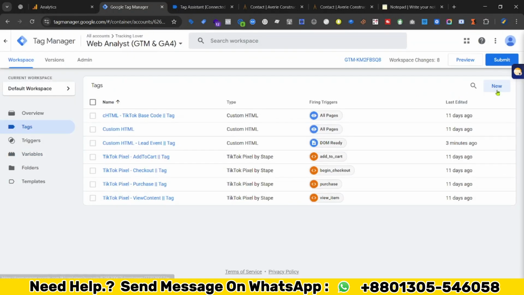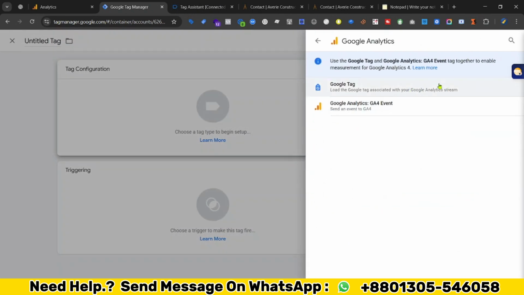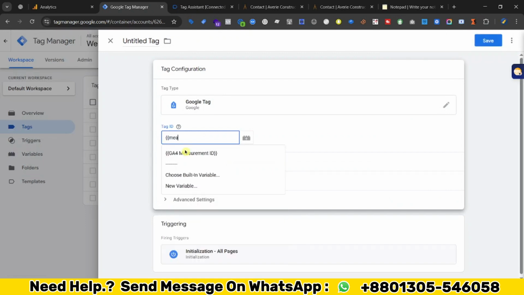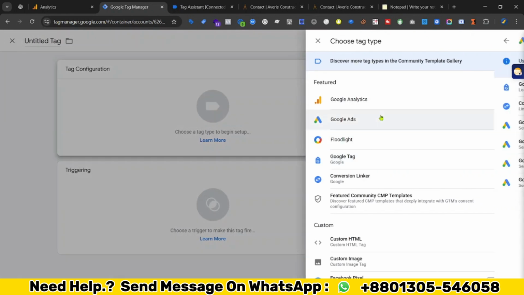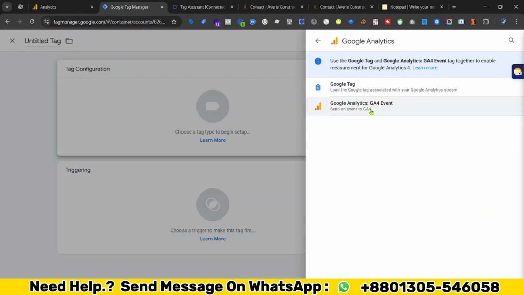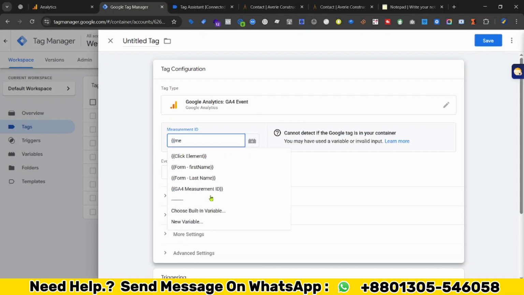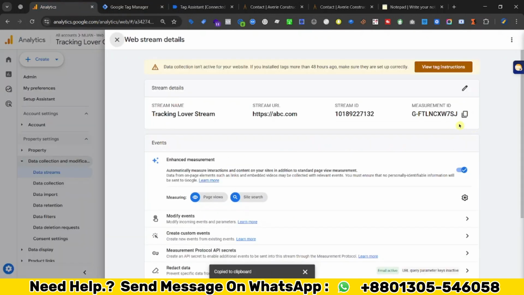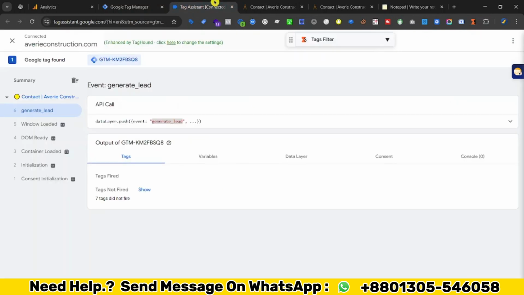Go to Tags, New, Google Analytics, then Google Tag. Let's save. Now we will create a GA4 event. To create this, select Google Analytics event. And here we have to put the measurement ID. This is the measurement ID, this one, and the event name. Google recommends sending the event name as generate_lead, so we can use the same name.